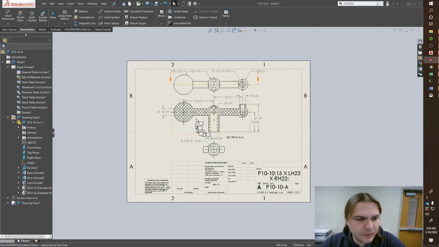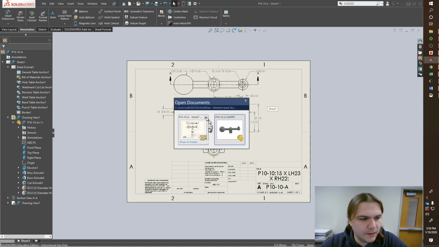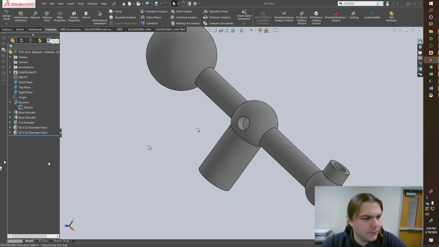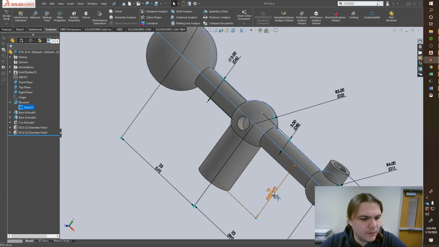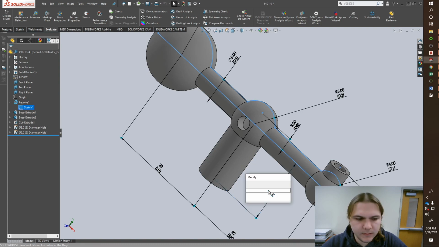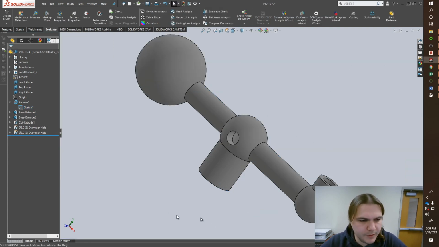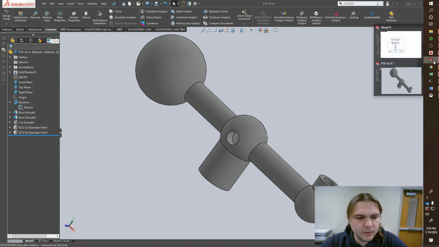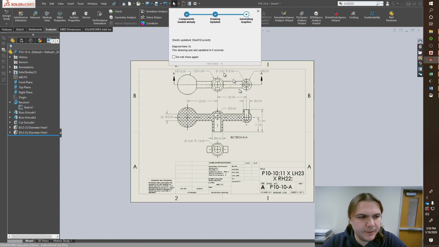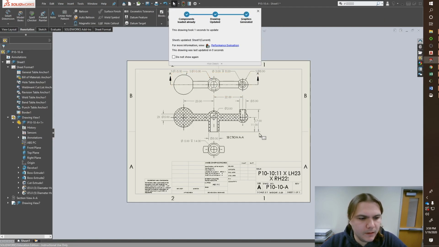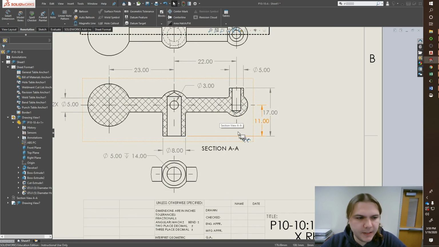So if I ever make changes, as you can see, I'm going to change this back to 11 because that's the default size of that. Control Tab, select that one, click on that guy, change it to 11, and Control B to rebuild or regenerate. Control Tab, over to my drawing. As you can see, my drawing updated without any errors.